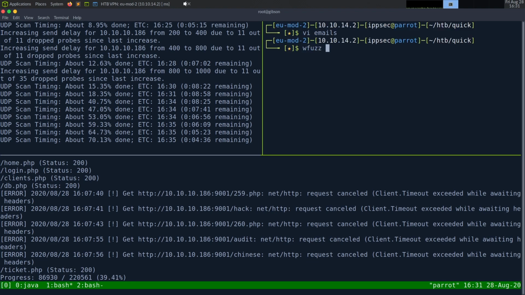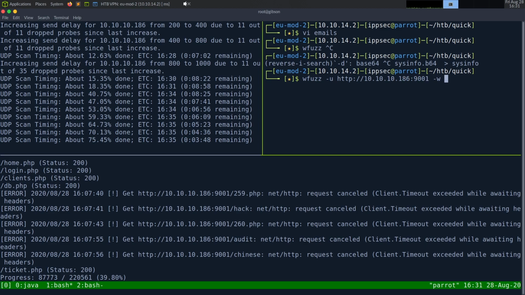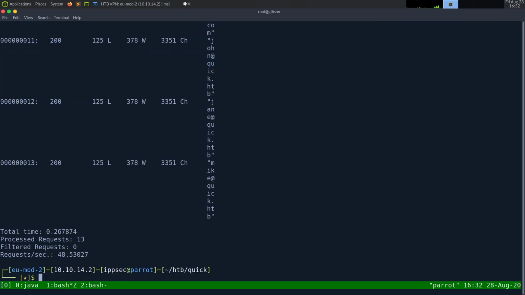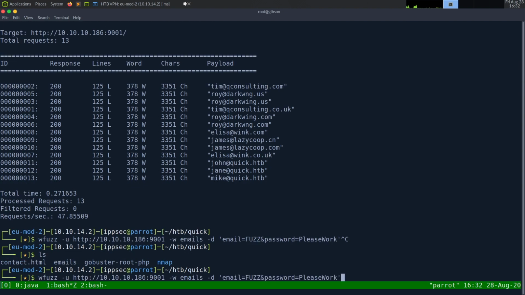So wfuzz, is there a -d? I'm not sure what window I did that wfuzz in. We'll just redo it. wfuzz -u http://10.10.10.186:9001 -w emails, and then -d email=FUZZ&password=pleasework. And that definitely is not it, because I'm getting something completely different. ls emails is there.